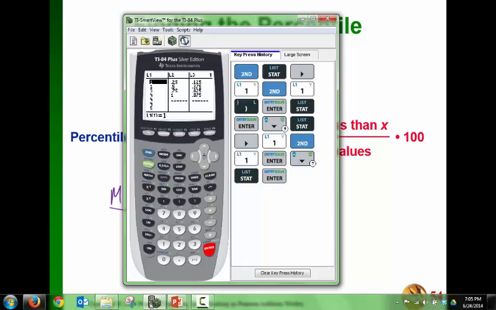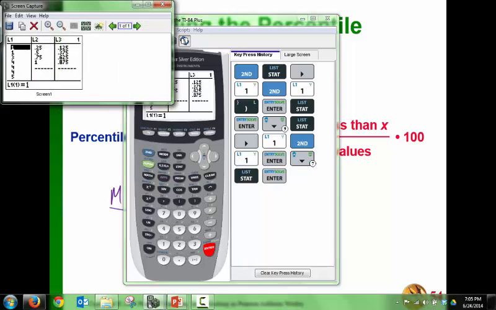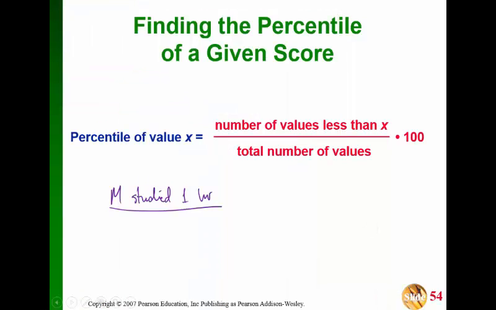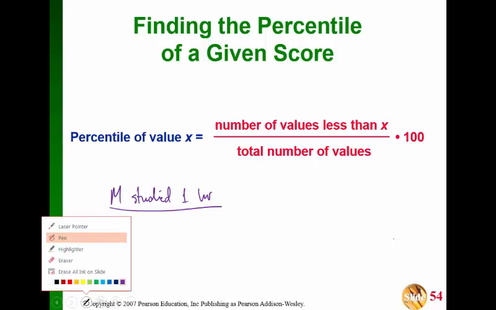So we might need to do two examples. See if it'll paste. No, it won't paste. What am I going to do? Let's do this on another sheet.